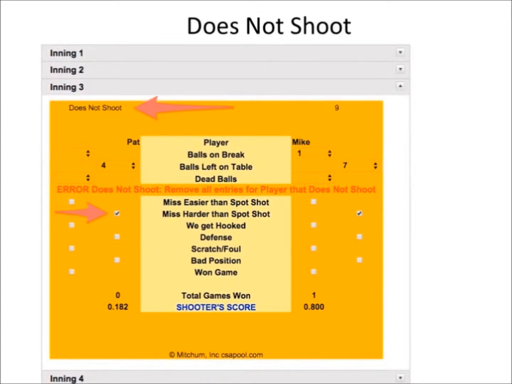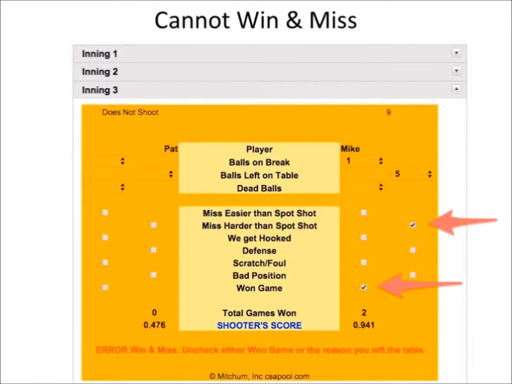Now on the next inning, if you'll notice in the upper left-hand corner, player 1 does not shoot. And if you'll notice, for some reason, somebody checked miss harder than a spot shot under player 1. That's the reason the error message appeared. To correct this, simply uncheck the miss harder than a spot shot and the error message will go away.